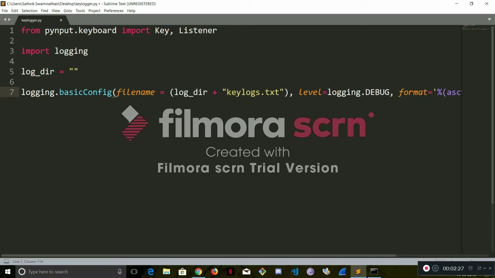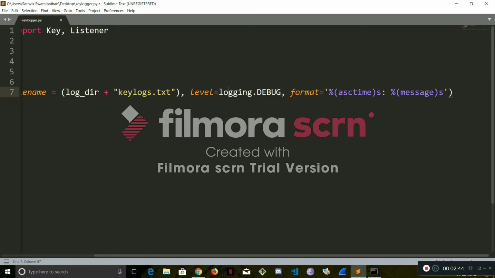So filename equals log_dir plus keylogs.txt, so the current working directory plus the name of the file. That is how the file names are generally given. And the level is logging.DEBUG, and we have the format over here. What it means is the format in which the messages will be stored in a text file. First the time will be given, the time at which the keys were pressed, and then the key itself. So the time and then the key, and the latest message will be at the bottom.